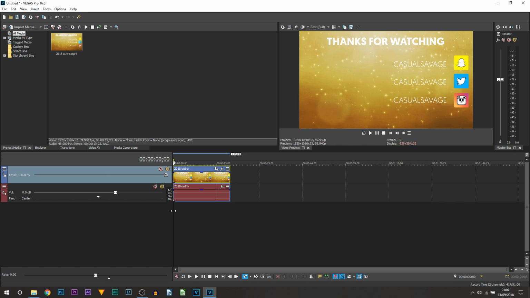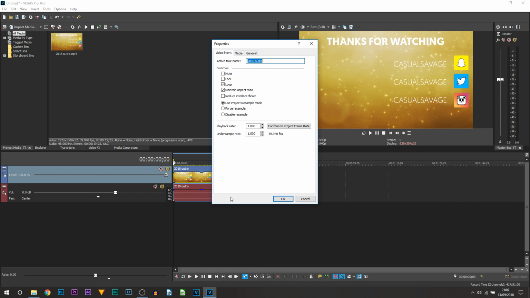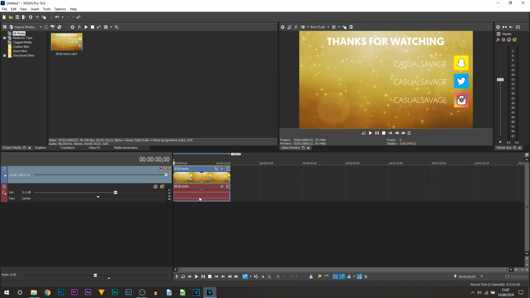So I'm going to be showing you one very important step. When you import any type of video into Vegas, always right click your video clip, select properties, disable the resample, and uncheck the maintain aspect ratio. Select OK. Now, disable resample, that gets rid of any ghosting.